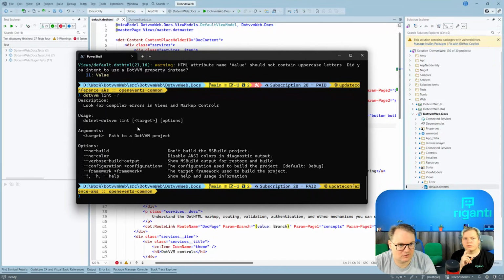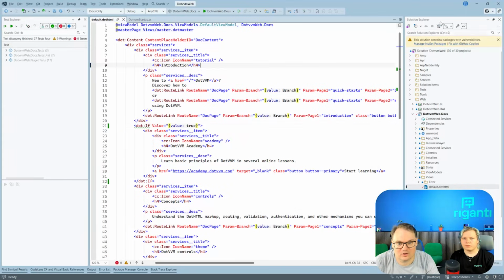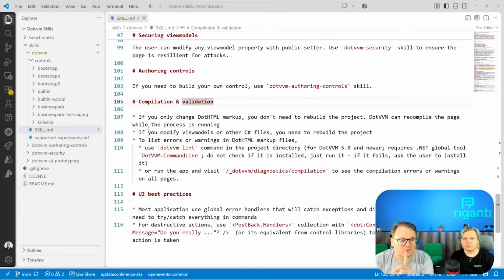You can use it from the command line yourself, or you can ask AI to, or the skill already instructs AI to use it. And it's great if you are upgrading a project from DotVVM 4 to DotVVM 5, because if you get no build errors, it doesn't mean that everything works. There could be some tiny breaking changes. So I encourage you to run dotvvm lint on your project to see if there are any warnings or errors that will help you find all these issues.